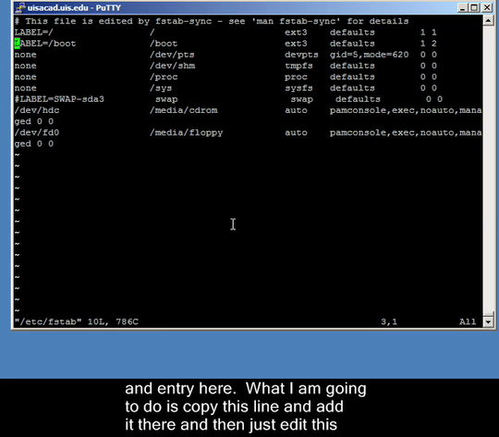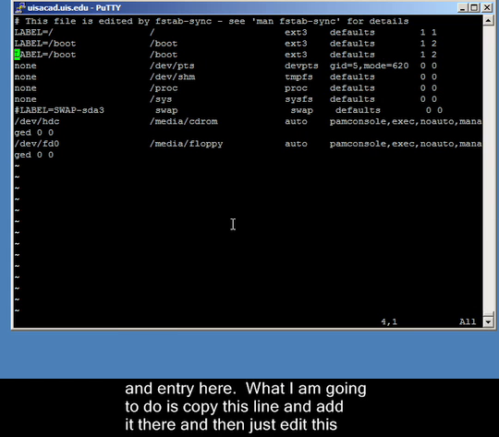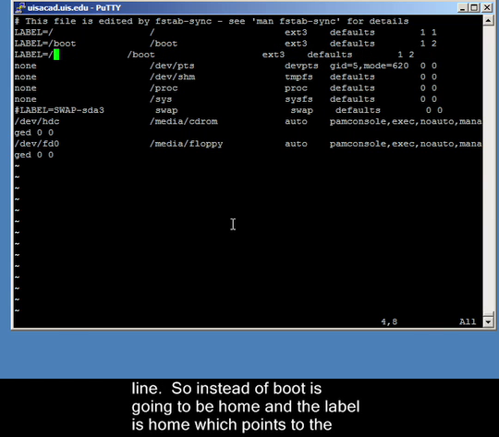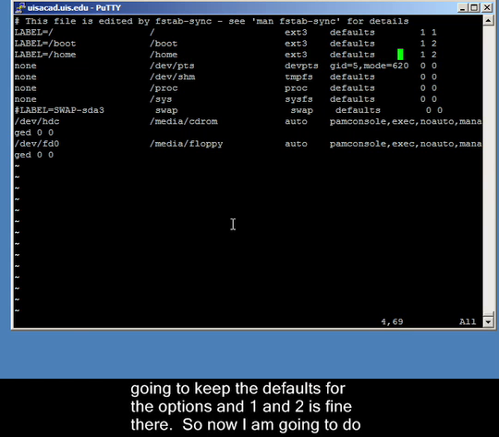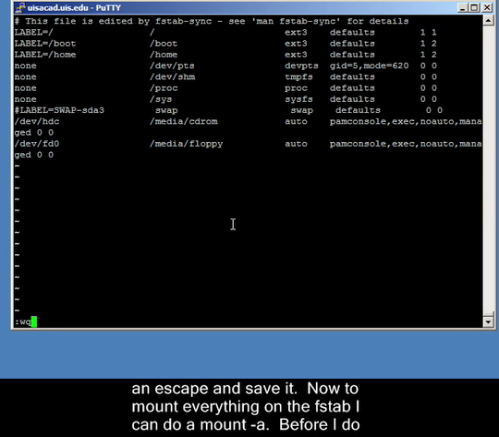So now I can go back to my /etc/fstab file and create an entry here. What I'm going to do is copy this line and add it there, and then just edit this line. So instead of boot, it's going to be home, and the label is /home, which points to the sda3 partition. The mount point is going to be /home. It's an ext3 partition, and I'm going to keep the defaults for the options, and 1 and 2 is fine there. So now I'm going to do an escape and save it.